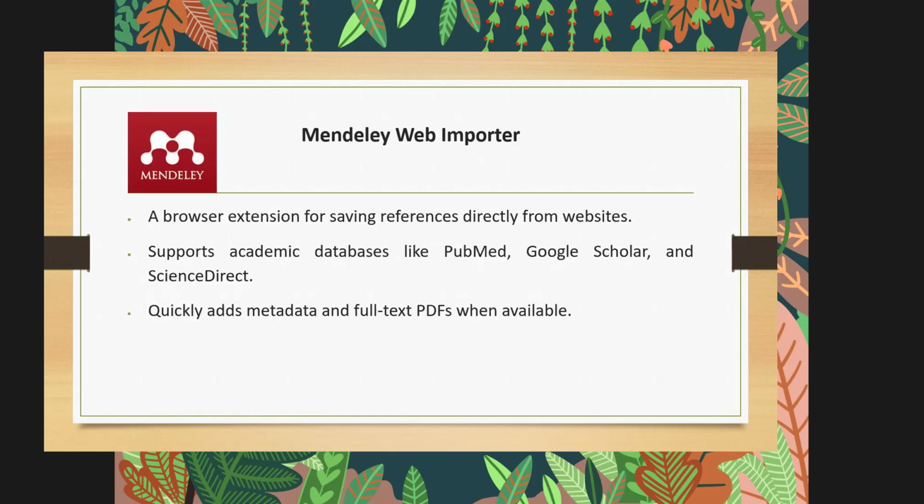We have what we call the Mendeley Web Importer. It's a browser extension for saving references directly from the website, then first downloading them and then uploading them on the Mendeley platform. So it supports academic databases like PubMed, Google Scholar, and ScienceDirect. So even some of our databases which we access as the university, like JSTOR, Taylor and Francis, Emerald, they can be supported by this mainly because that component is also there. So you can quickly add metadata and full text PDF when they are available.